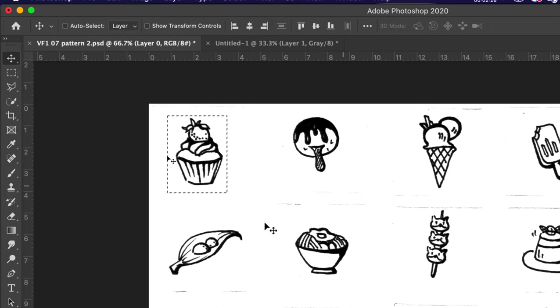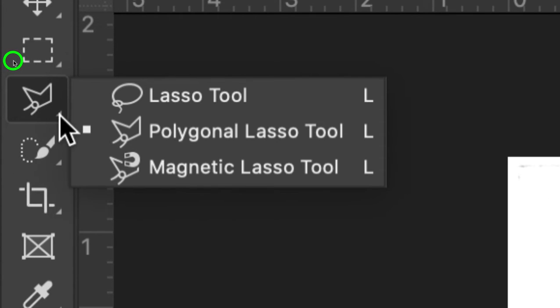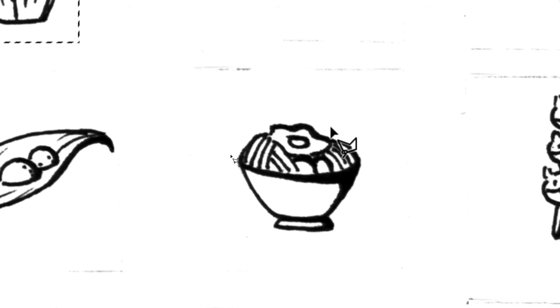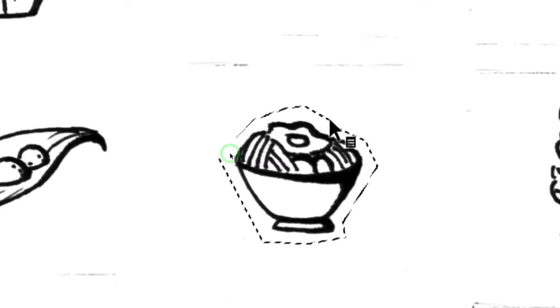I'll just select, I don't know, this bowl of rice. Now I'm going to use a different selection tool. I'm going to use this polygonal lasso, which you'll see down here. It's the middle one. And this one's just a little bit different because what this will do is I'm just going to tap, tap, tap, tap, tap, tap all the way around it. And then when I get to the end, you'll see that little circle, just saying that my selection is complete. So once I see the circle, I can click, and there I go.